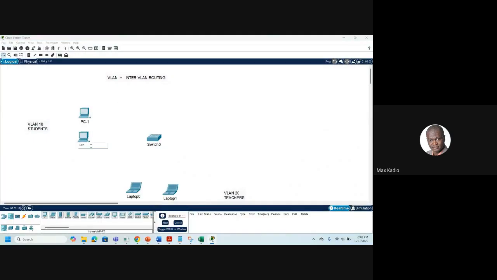This is PC1 and PC2. This one is PC3. This one is PC4. Today's session is extremely important. Now we're going to link them to the switch. We take PC.